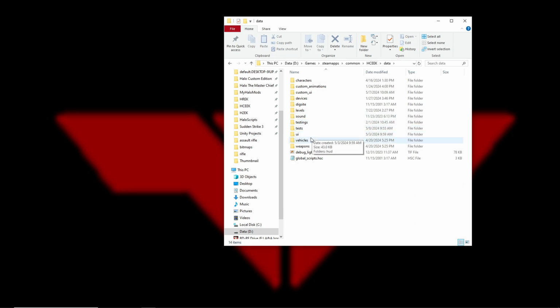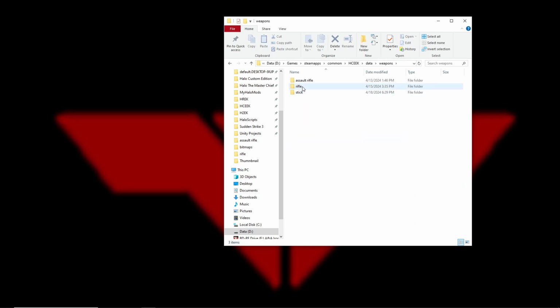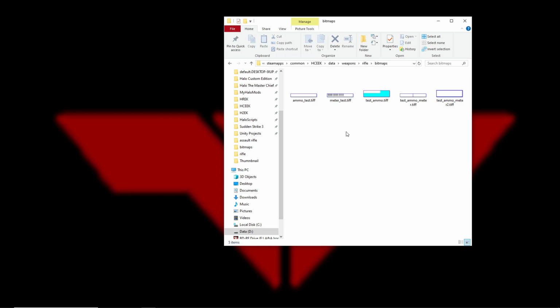So mine is in data, weapons, my custom weapon, so rifle, and then a bitmaps folder. And then when you compile, just like everything else, your bitmap will be created in the tags version of this directory. So it'll be tags, weapons, file, bitmaps. If one of these folders does not exist, it will create the folder, or it'll just create every folder if they don't exist. But yeah, these two are the ones I created.